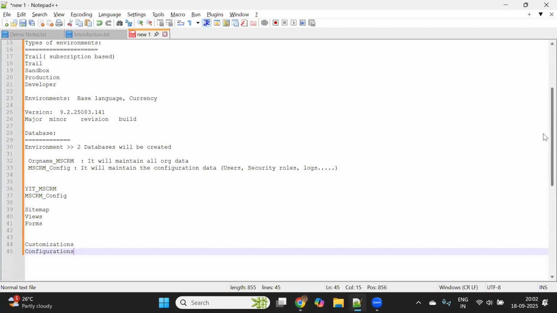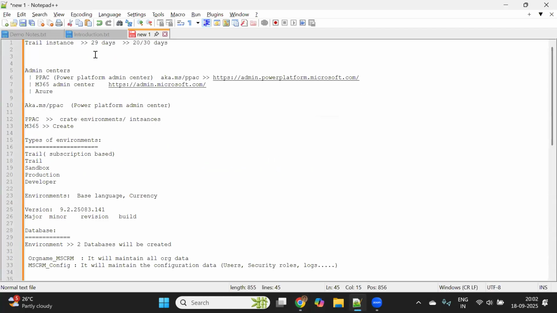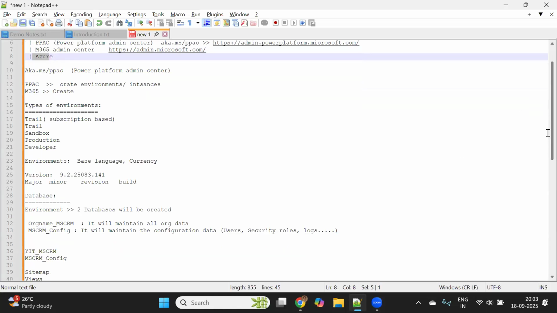Just for a recap, today we have seen the types of environments, how to create a trial account, and the admin center. I showed you the Power Platform admin center and how to create an environment. In tomorrow's session, we'll see how to create a user and how to access the Microsoft 365 admin center. Once the user is created, we can explore the core concepts of Dynamics by creating one new application, and then start implementing all the concepts in the system. This Azure part is just 10 to 15 minutes, nothing much for a Dynamics CE consultant.